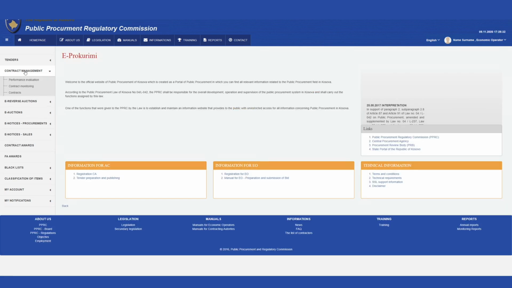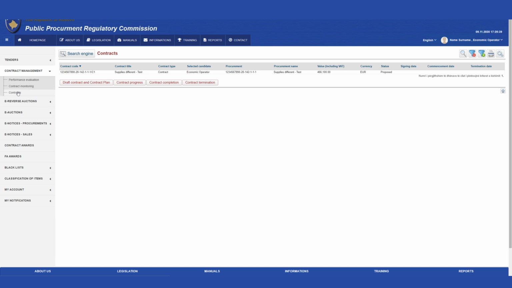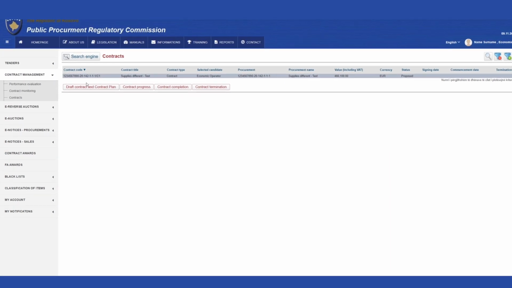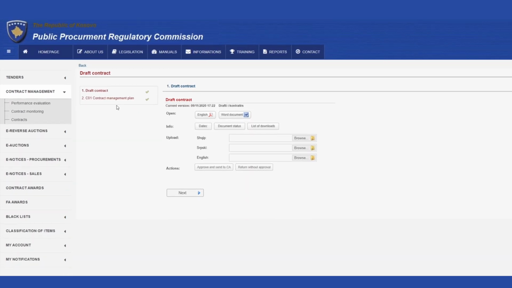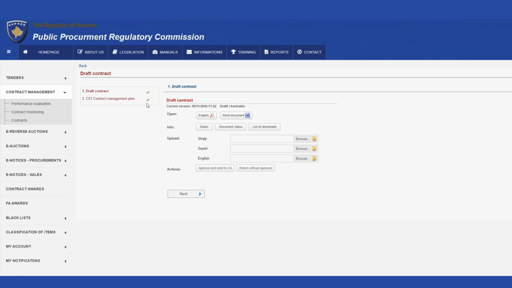This is performed by going to the Contract Management menu, under the Contracts submenu, and selecting the Draft Contract button, and the Contract Plan appears, which allows for content downloading and review. In the event that the winning bid is submitted by a group of economic operators, the message will only be sent to the lead consortium member.